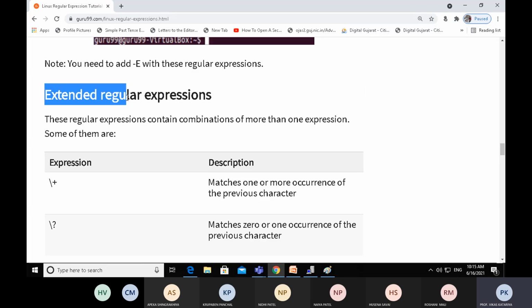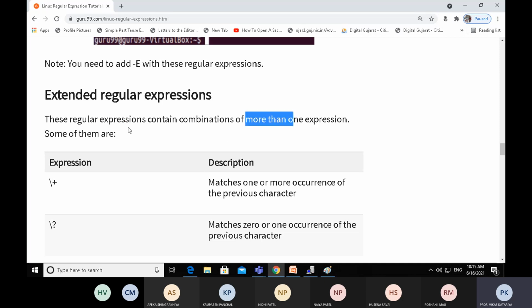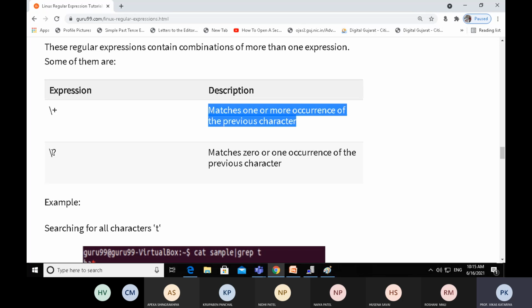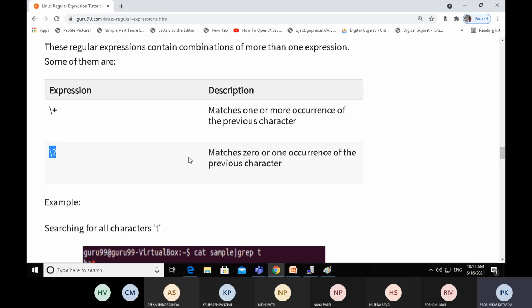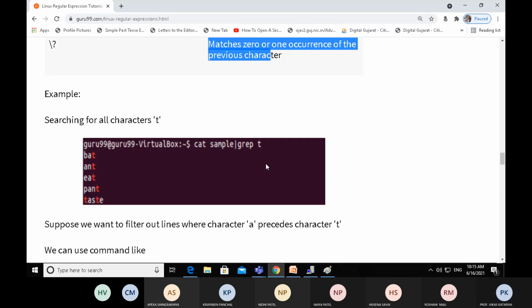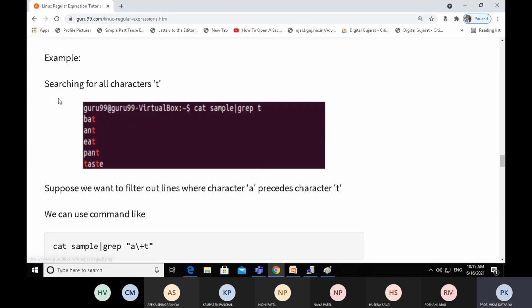Now the next is extended regular expression. These regular expressions contain a combination of more than one expression. Some of them are: slash plus, which matches one or more occurrences of the previous character, and slash question mark, which matches 0 or 1 occurrences of the previous character. So let's observe the example.